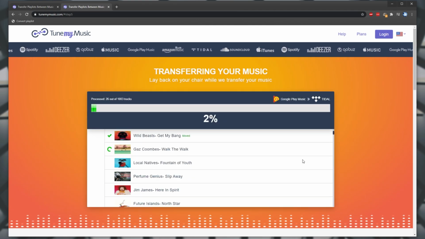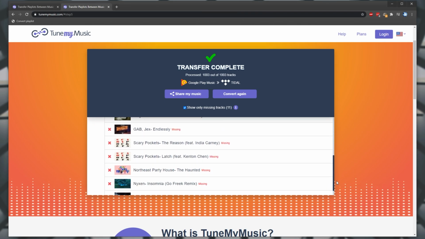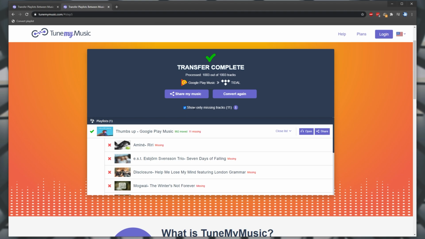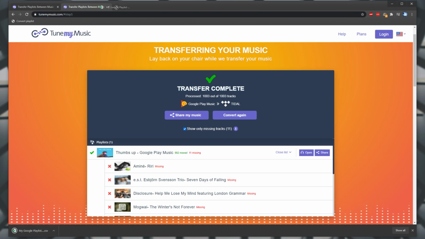The more songs you have, the longer this process will take. After it's done, you can click the Show Only Missing Tracks checkbox to toggle between successfully moved songs and songs that couldn't be found on the target platform. Clicking the download button next to the checkbox downloads a small file containing the list of missing songs.